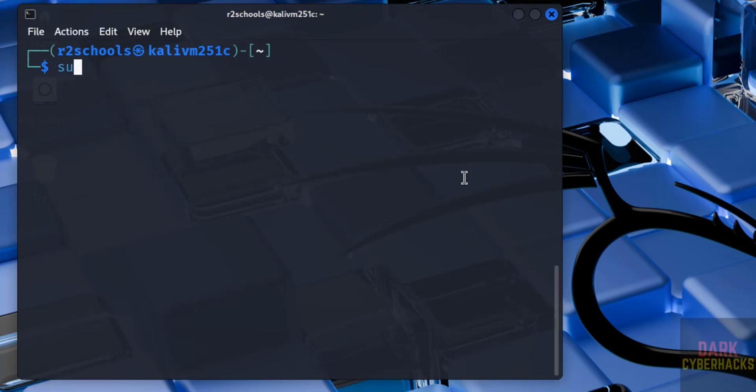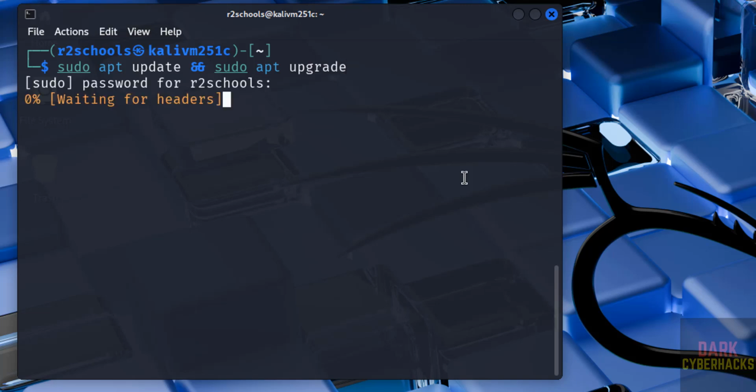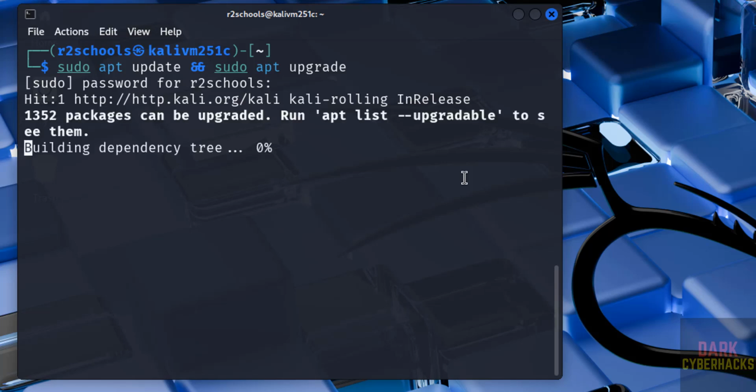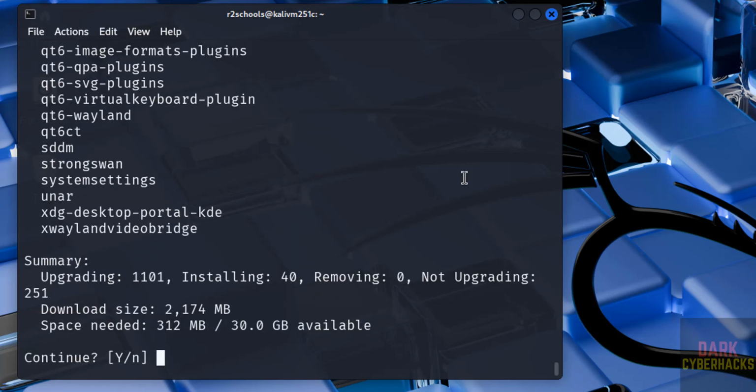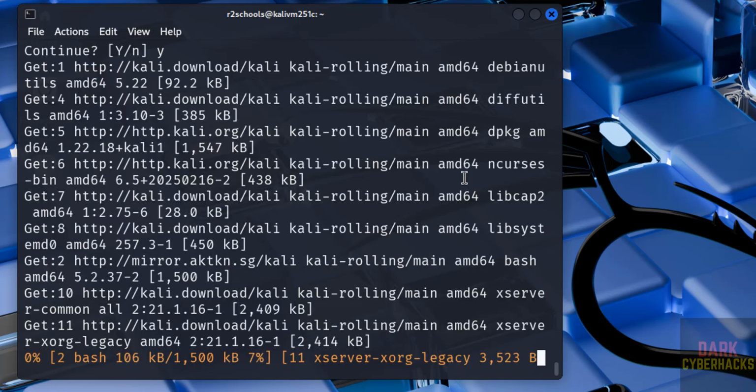Okay, the first step after connecting to Kali Linux 2025.1c is we have to update the packages. sudo apt update && sudo apt upgrade. Hit enter. Provide the password of the sudo user. Hit enter. Type Y for confirmation and hit enter. See, this will take time.